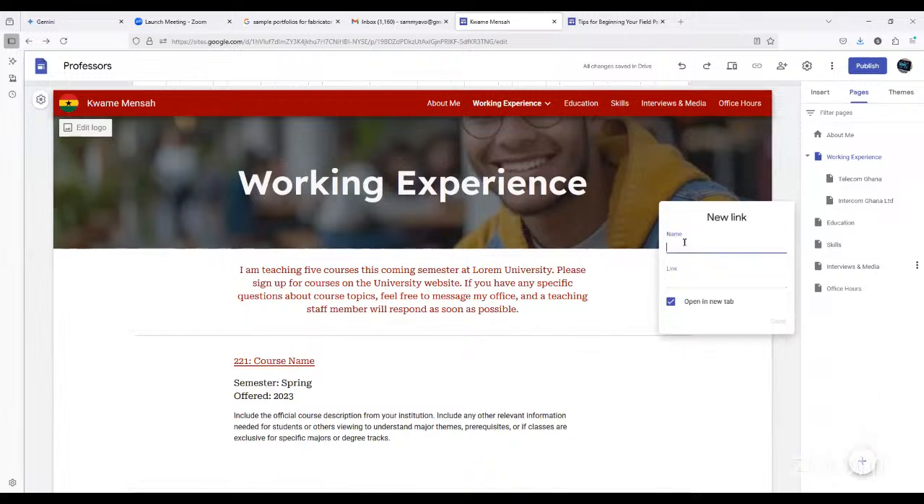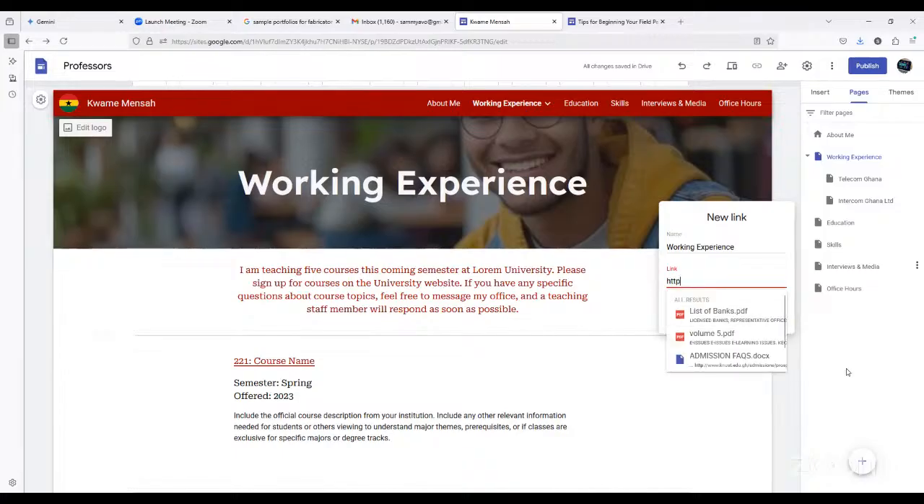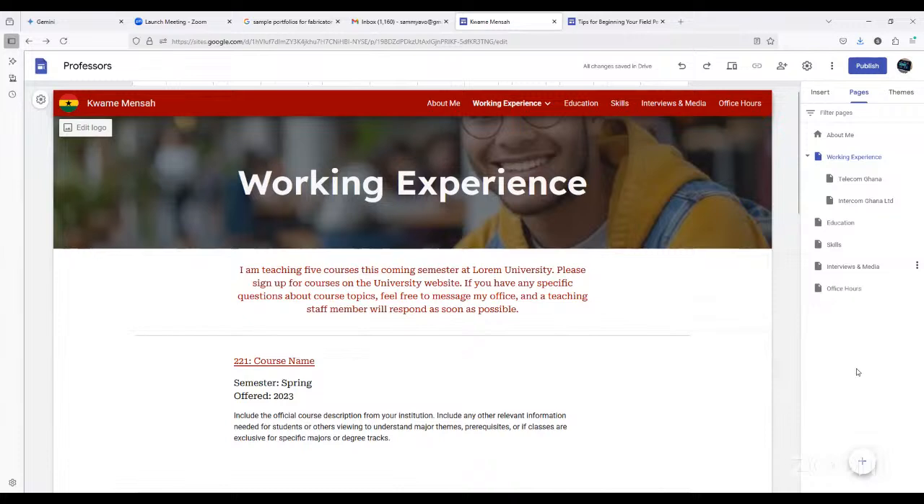So new link, what is the name of the link? The name of the link is Working Experience. Then the link, I can put anything there for now. HTTP. Oh, I didn't choose done. Okay, let me do it again.